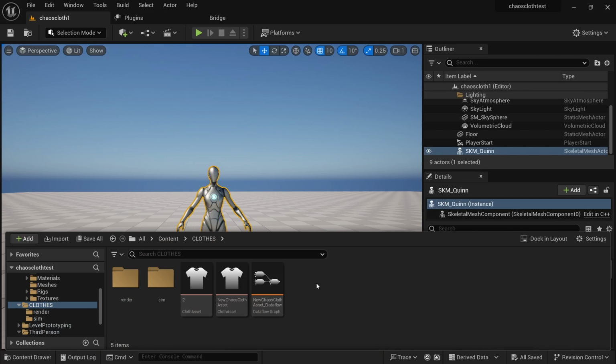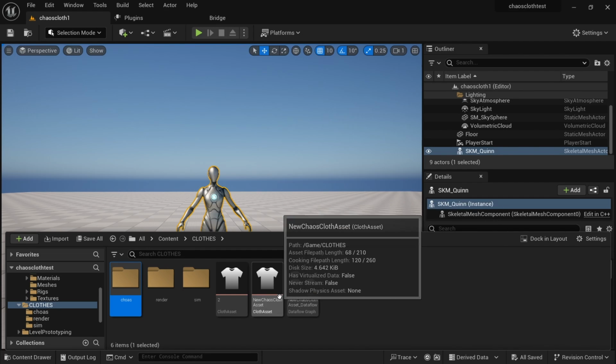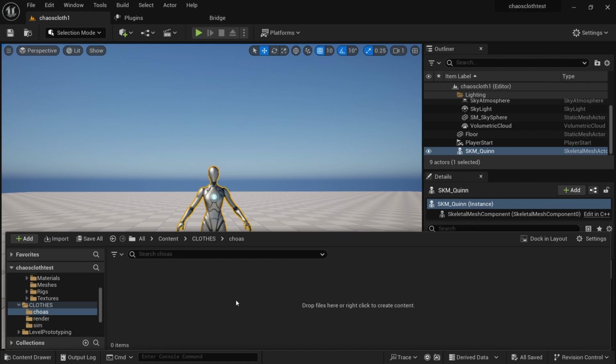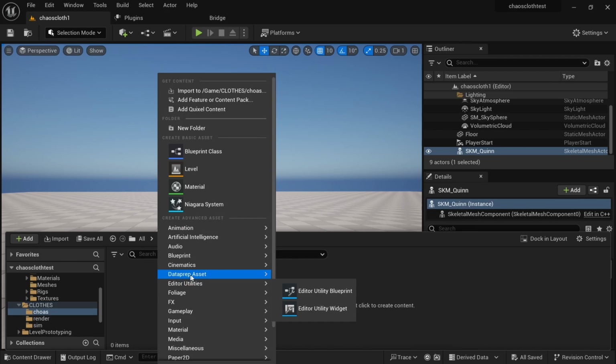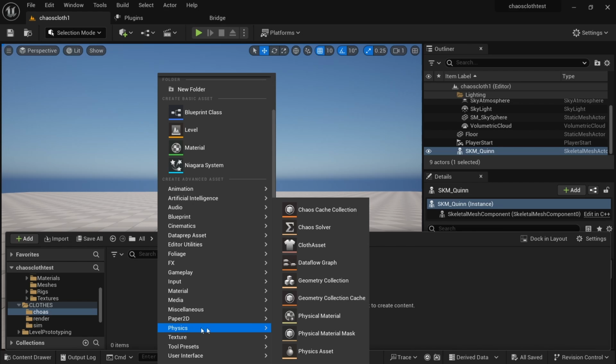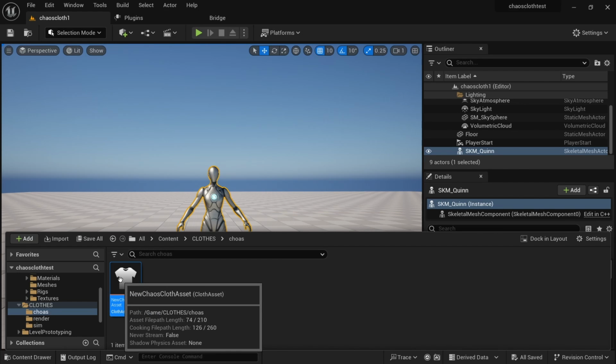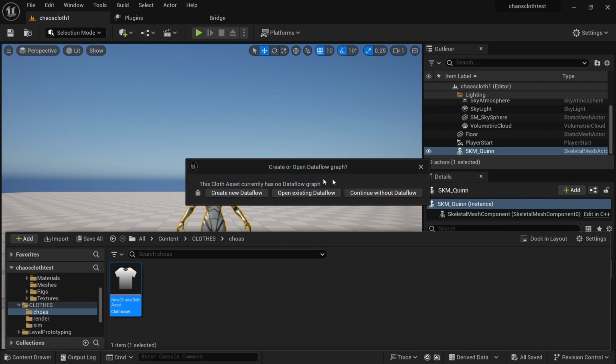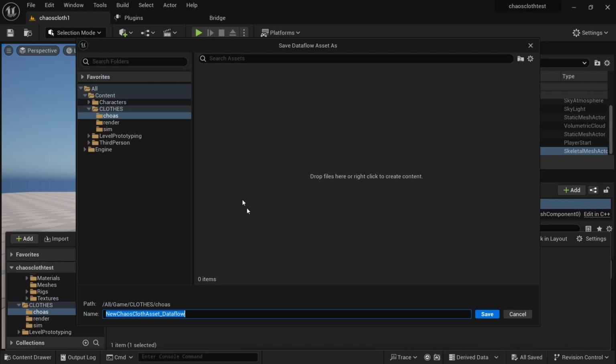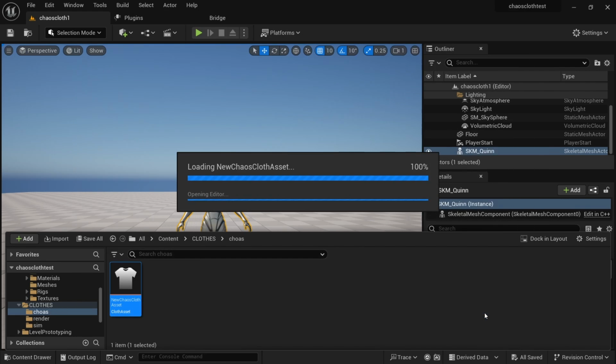So I will create a new folder and call it Chaos, and I will just right click and go to Physics and say Cloth Asset. So I'll just leave it like that and I'll save, and I will double click and you'll have this right here, and I will say create new dataflow. So I'll click that and I'll save.